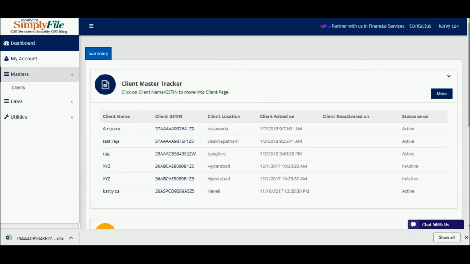This is a very brief demo of our solution covering the features of Karvy Simplifile ASP. This will give you an insight into your GST MIS, and it will also act as an analytic tool which will help you in your GST journey.